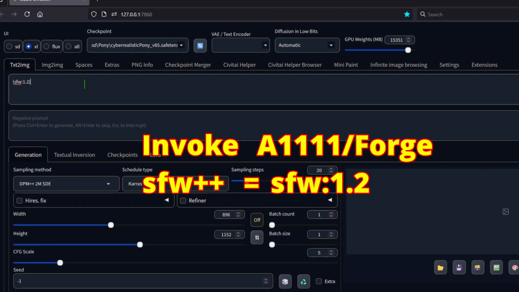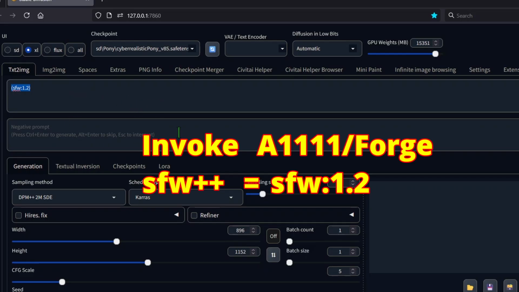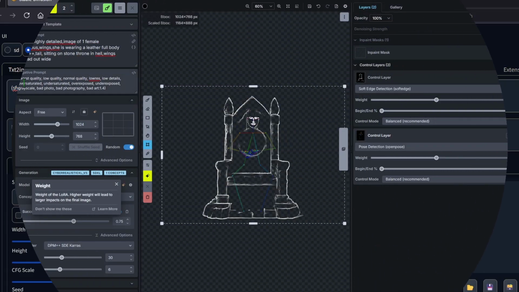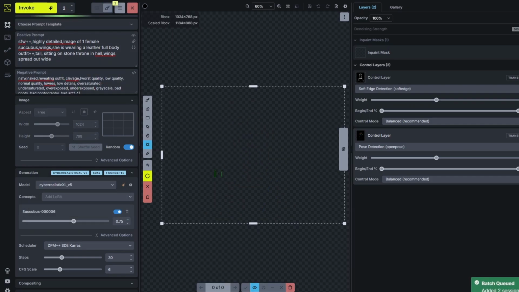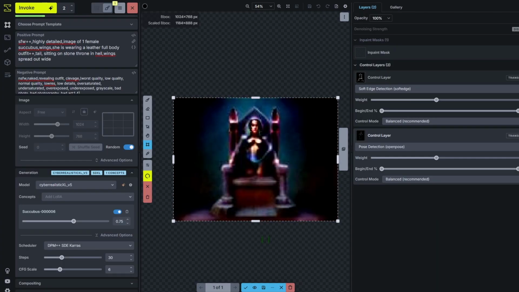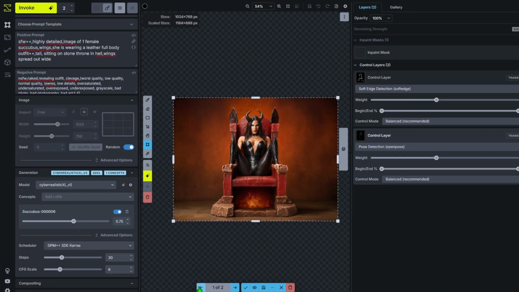It's the equivalent of this in Automatic or Forge. For this YouTube video, just to be sure, I put in not safe for work, naked, revealing outfit, cleavage. After all this setup, let's test the outcome. These two images are really bad, so we're gonna need to make some changes, probably decrease the control net strength.